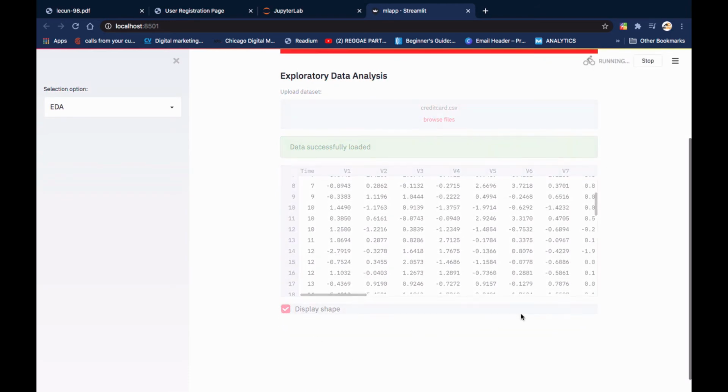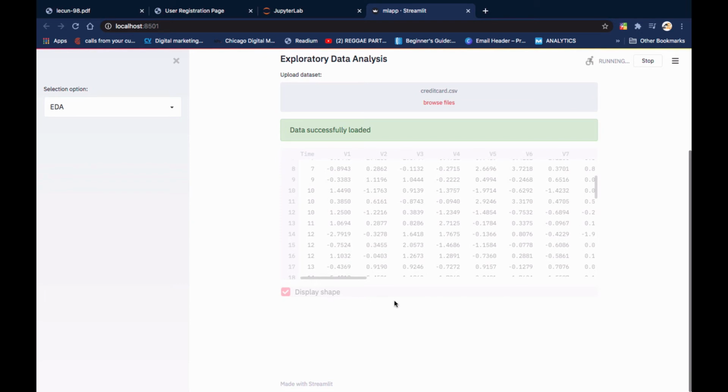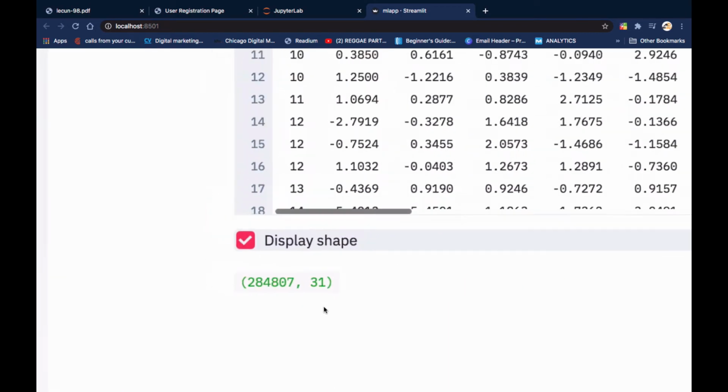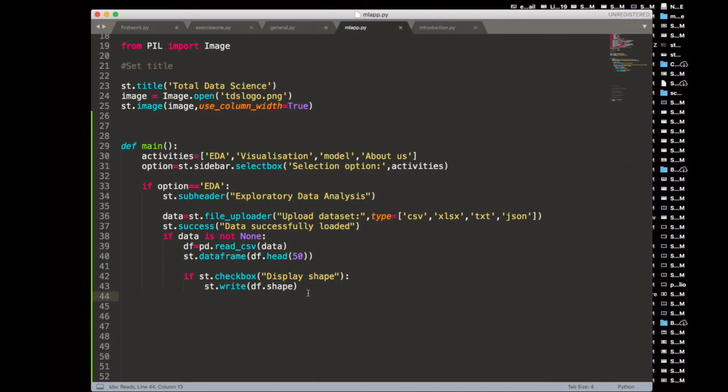If we click on the shape of it, it's going to give us the shape of the data that we've loaded. It's running, so as soon as it's done, now you can see that we have the shape over there. So let's add more than the shape. Let's continue adding some other things that we can allow them to do.